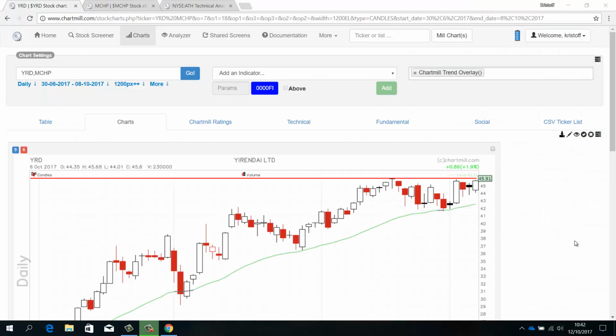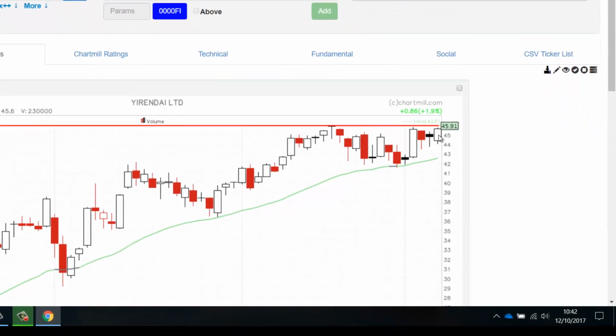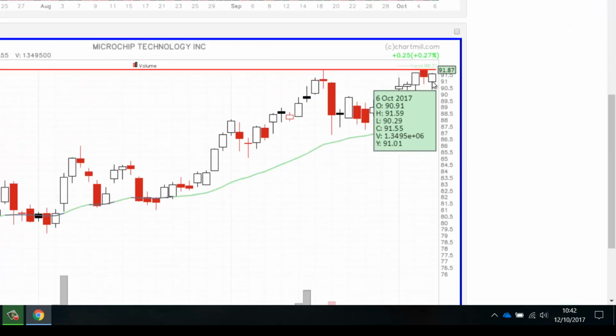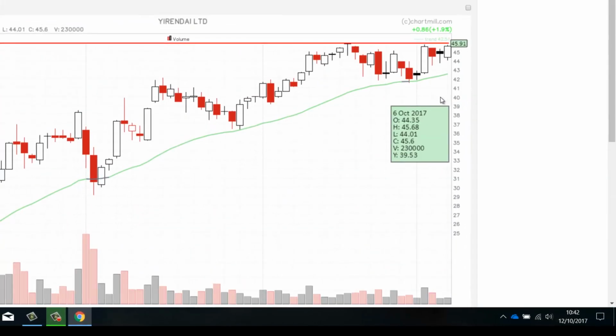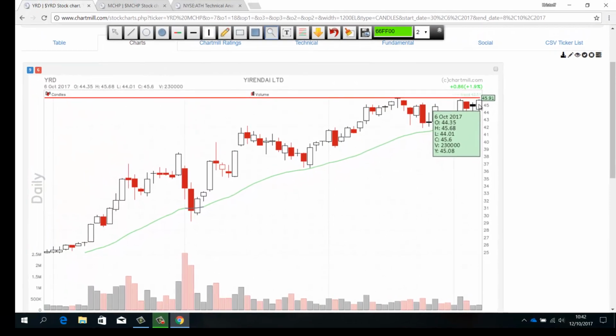So the first part of this video was made on the 9th of October before opening of the market. Today we are 12th October, the market is still closed, and we are going to take a look at how things are going with our 2 long setups. So as you can see, the latest candle here is the one of 6th October, that was Friday, the end of the previous trading week. Same goes for Microchip, 6 October with a closing price of 91.55, and for Erendi it was a closing price the previous week of 54.6.